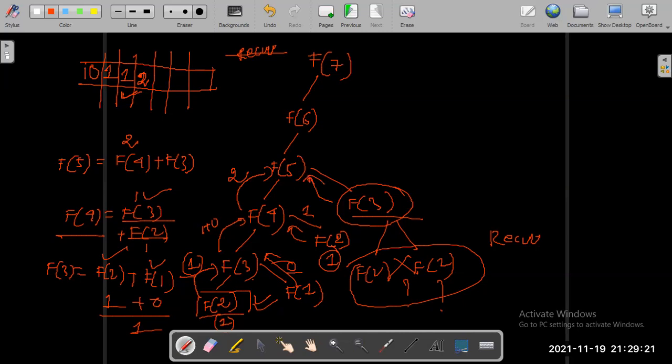So what will be returned? 1 will be returned, right? So what is the value of f of 5 that I am getting now? 3. Okay, fine. Now, let's store 3 here, f of 5 equal to 3, and then return it to the previous function call. Done? Fine. Now tell me one thing. F of 6 equals what? F of 5 plus f of 2.